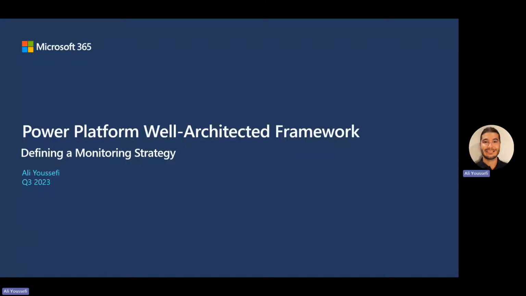Okay, for today's session of the Power Platform Well-Architected Framework, we are going to envision and define a monitoring strategy for the Power Platform.